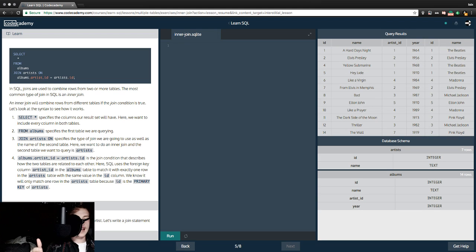Let's look at the syntax to see how it works. Select all specifies the columns our result set will have. Here we want to include every column in both tables. From albums specifies the first table we are querying. Join artist on specifies the type of join we are going to use, as well as the name of the second table. Here we want to do an inner join, and the second table we want to query is artist. Albums.artistid equals artist.id is the join condition that describes how the two tables are related to each other. Here, SQL uses the foreign key.